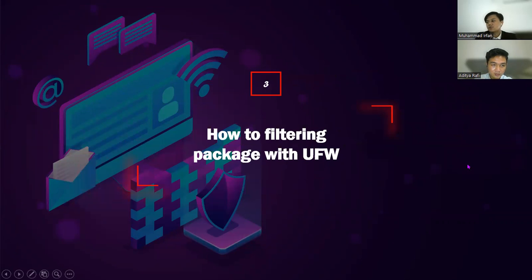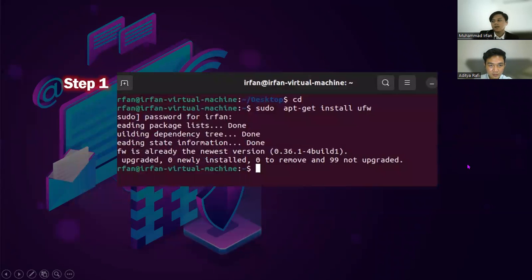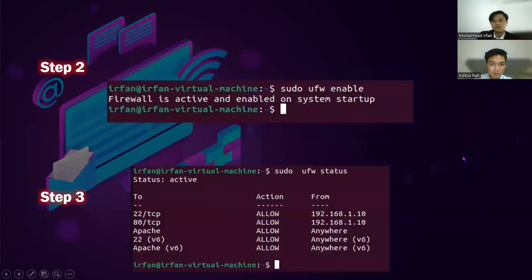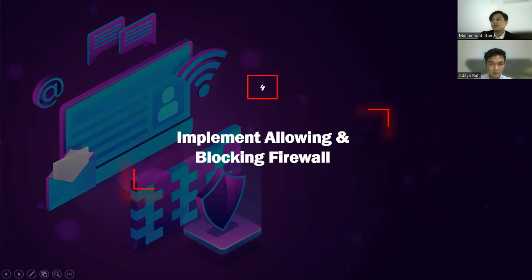Next, how to filter packets with UFW. First, input the syntax sudo apt-get install ufw to install UFW as the firewall. Step 2, input enable to activate the firewall, sudo ufw enable. And step 3, input ufw status to find out whether UFW is active or not. It also shows the port and IP, with sudo ufw status.